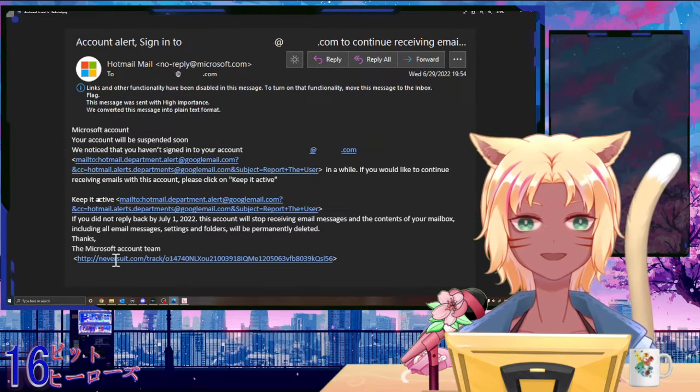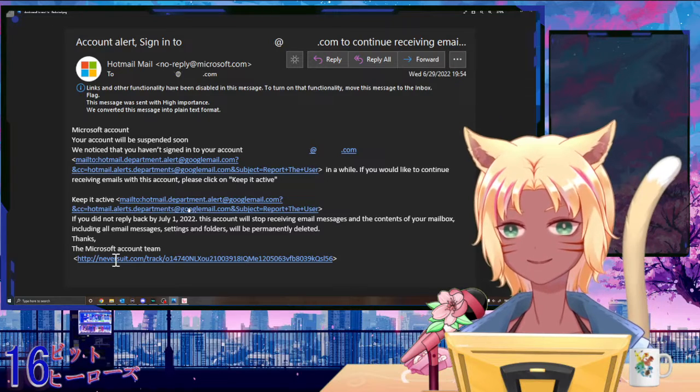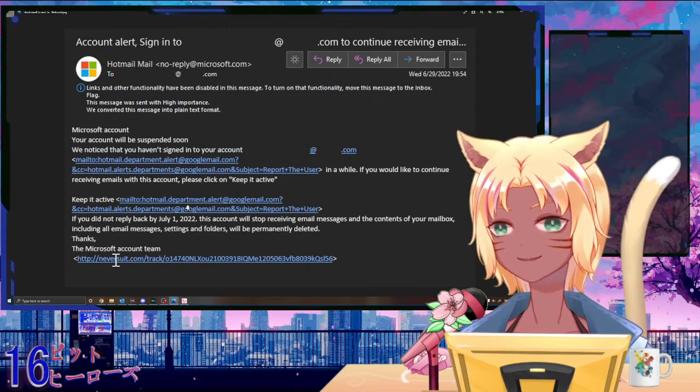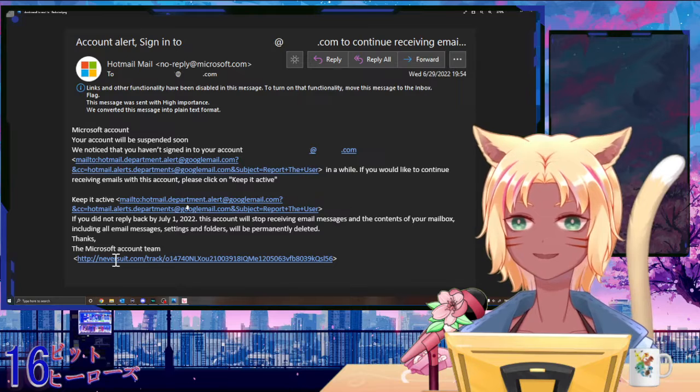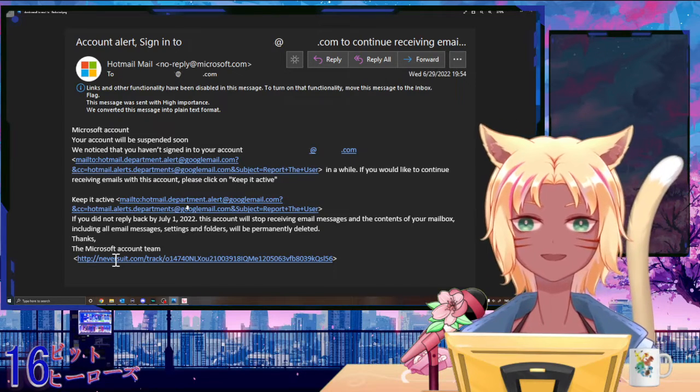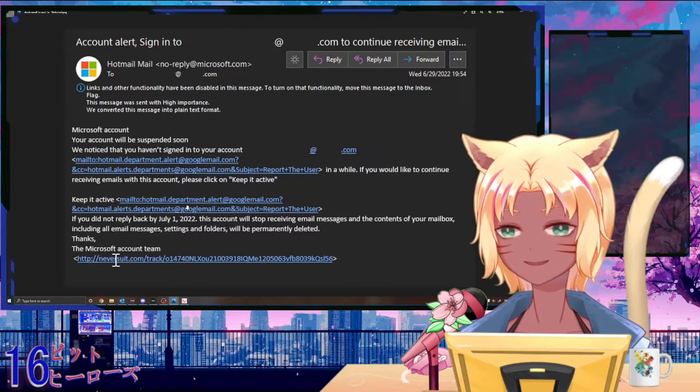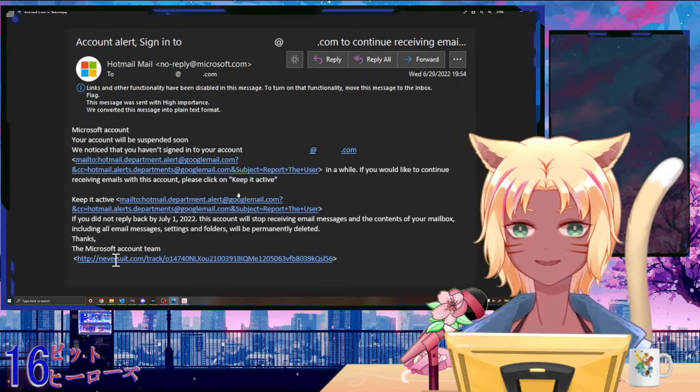And if you click the keep it active, it does the same thing, which means the same thing happens. It still sends the alert back to the bad actor, who will therefore try to attack the account. Obviously not good.